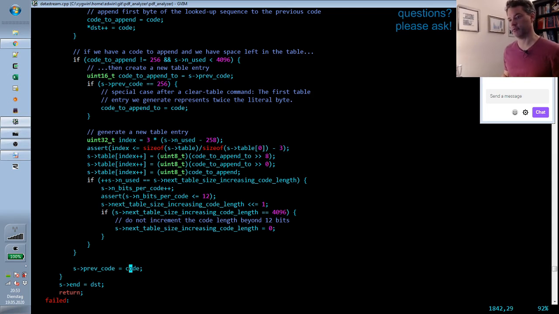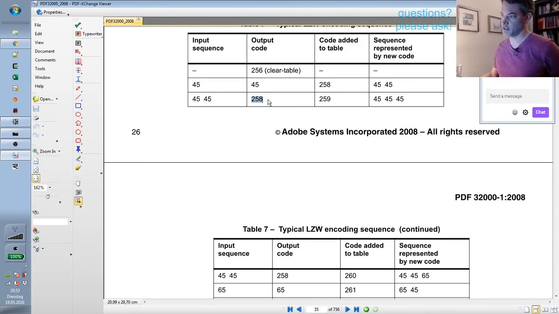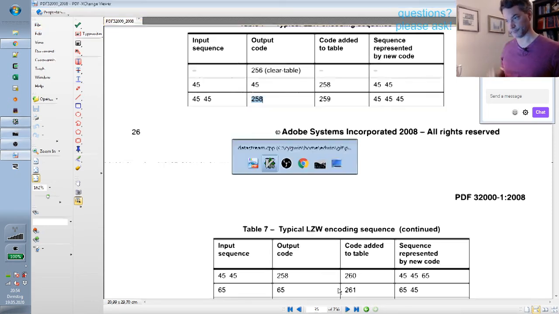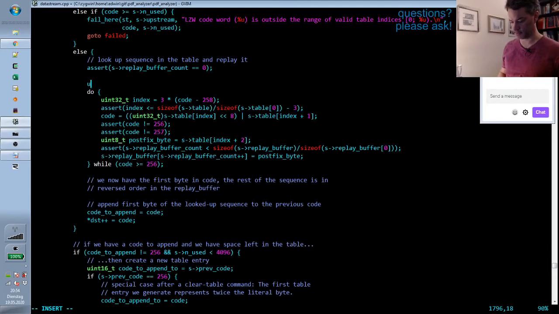Here's just a question. What should this be in this case? This stuff here. Should this be the original code that we had? So let's see. Here we have 258, and we replay, and then we add. We add to the 258, so yeah. So I think this should be the original code. So I think what we need here is something like this. Prefix code is code.